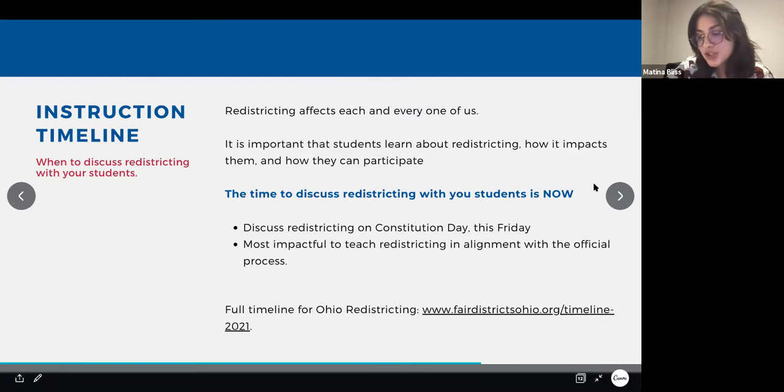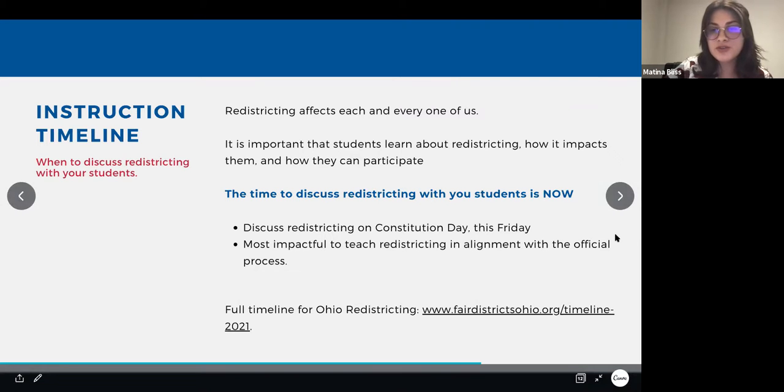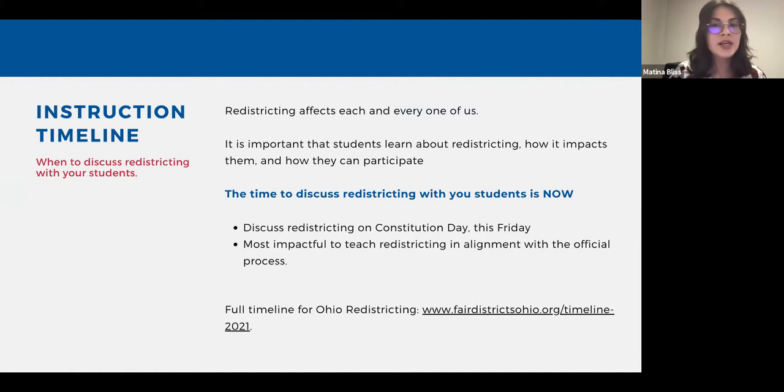Redistricting can be introduced at any time with your students, but it's going to be the most impactful during this official process, which at the latest is scheduled to conclude by the end of November. Here, we have a link to a timeline for the redistricting process. So if Constitution Day this Friday or next week is not really going to fit into your class schedule, you can look at the timeline and find a place where it would fit best for you.